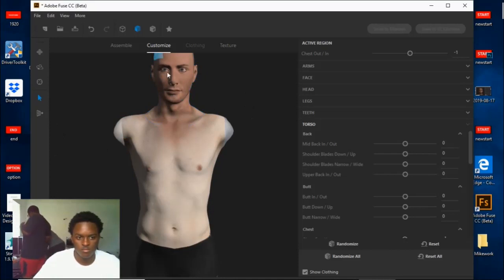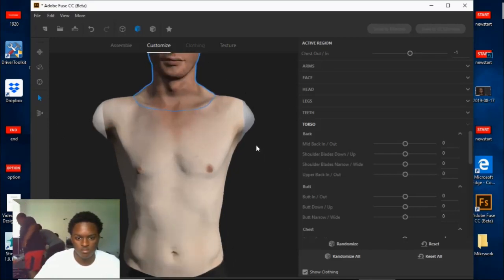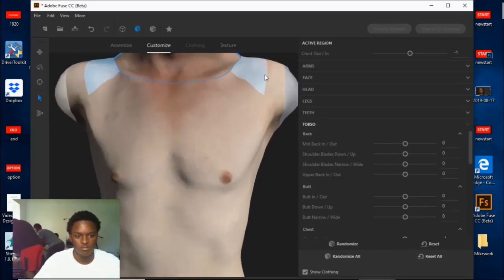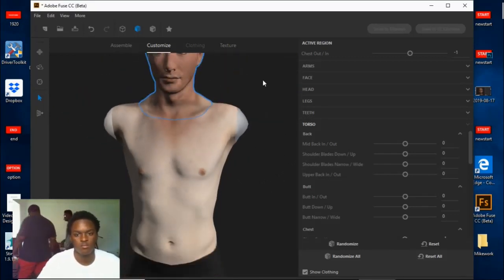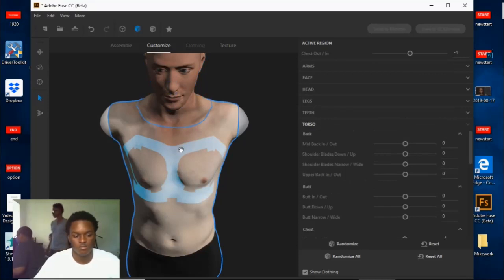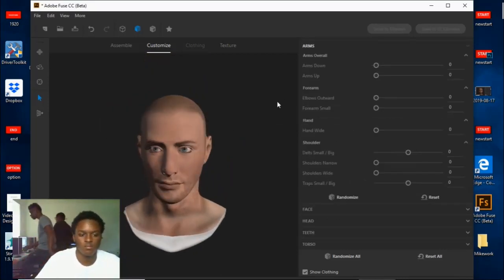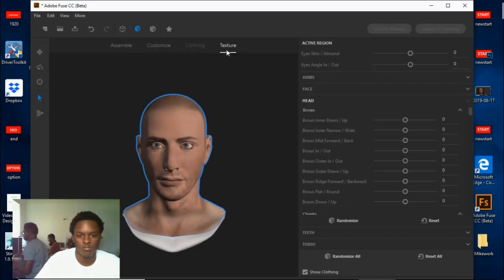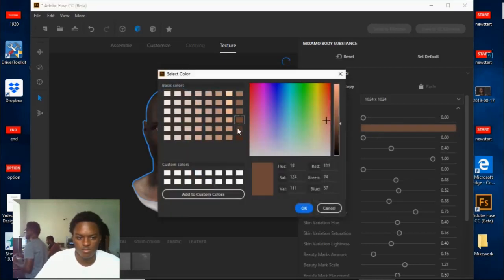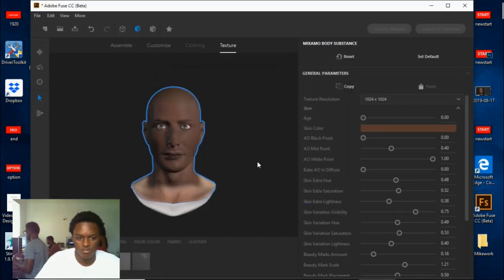Oh, I'm trying to get out there. So you have to hold the shift key down at the same time. Start. Okay. The different muscles. So sign it back in on your mind.